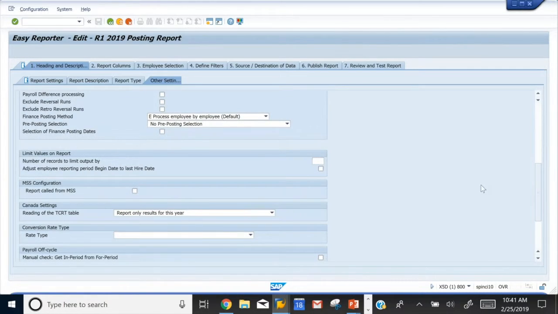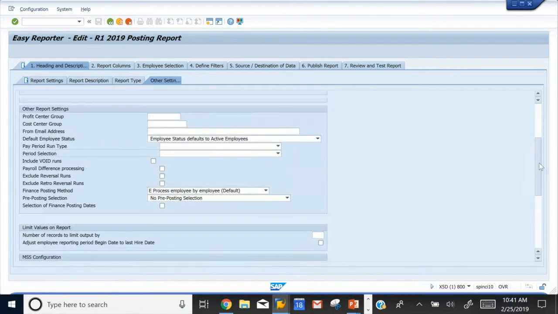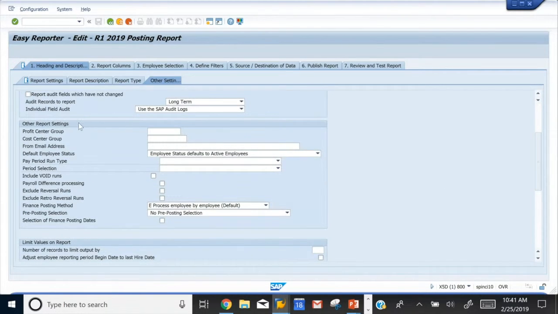If I scroll down just a bit, we have a new field, and actually let me go up just a little bit. This is under the other report settings. Selection of finance posting dates. There's a checkbox. So by default it's not checked, but if I check it, now go over here to run the report.